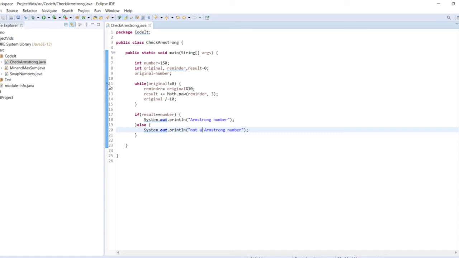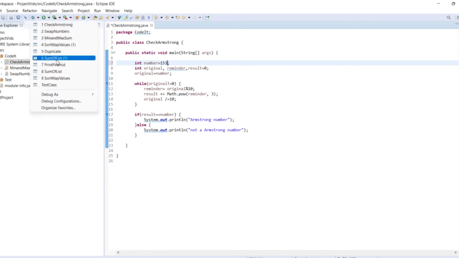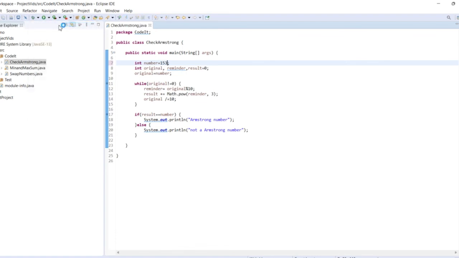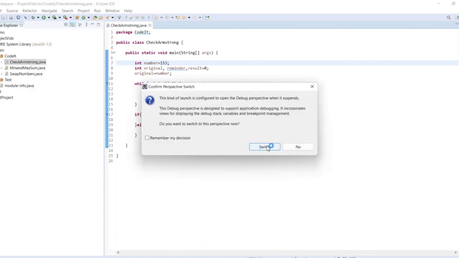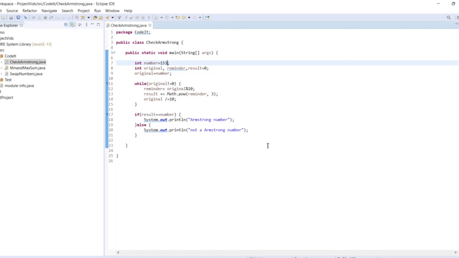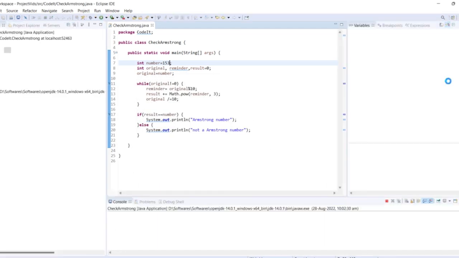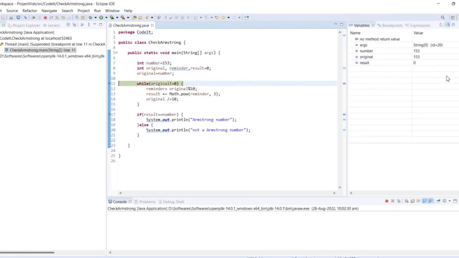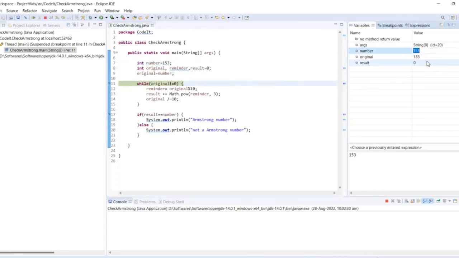So I'll put a debug point and show you how this actually works. Let's put the debug point at the while and at the check of whether both numbers are equal. Okay, I started the debugger. Yeah, it started. You can see in the right side panel that number is 153 and original is 153, which we initialized earlier. And result is 0 because that also we initialized.